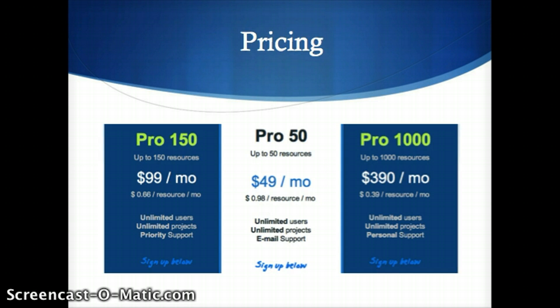The following is the general pricing for Ganttic, with the exception of the 30-day free pro trial, which is what I'm using now.